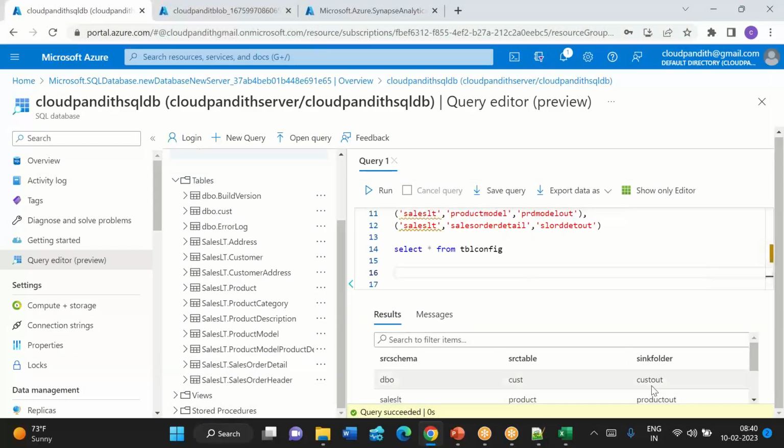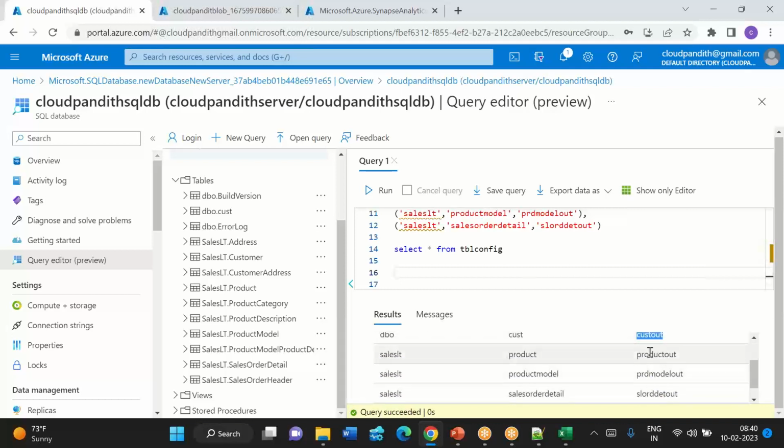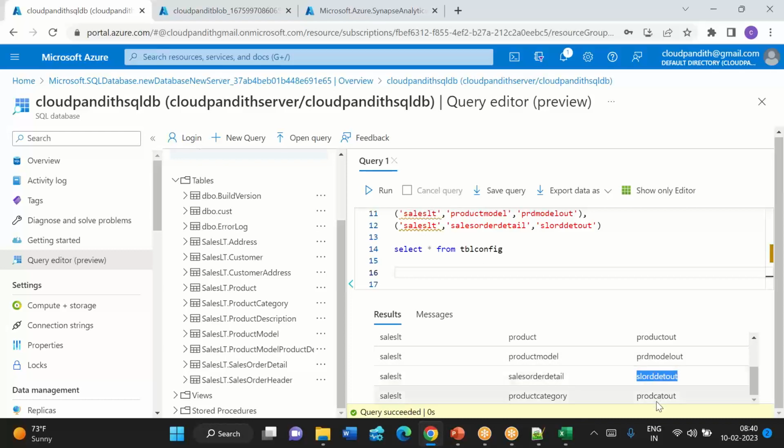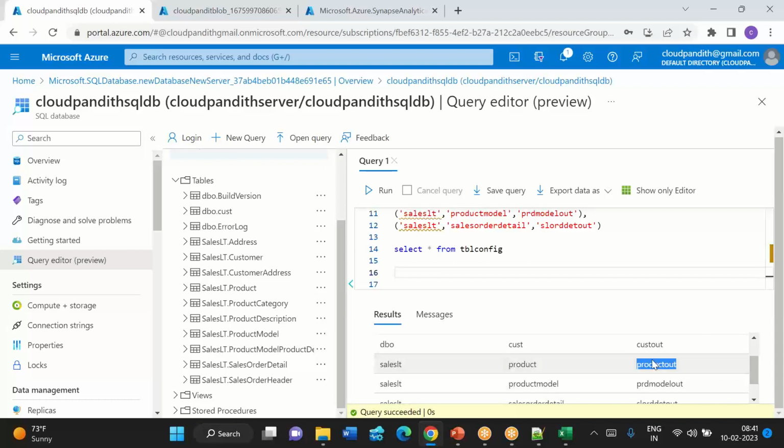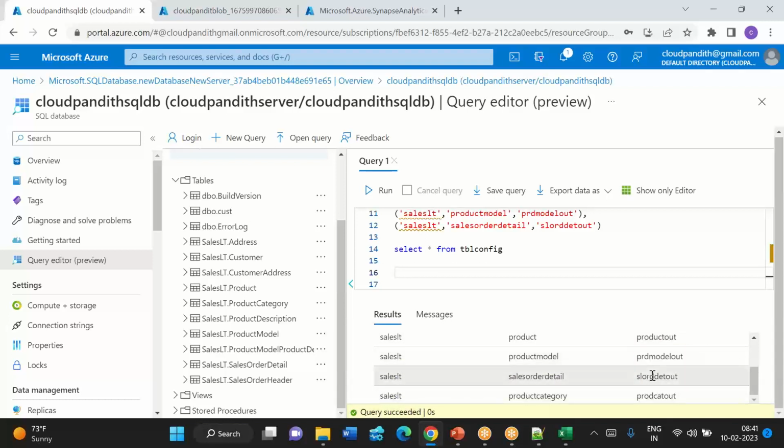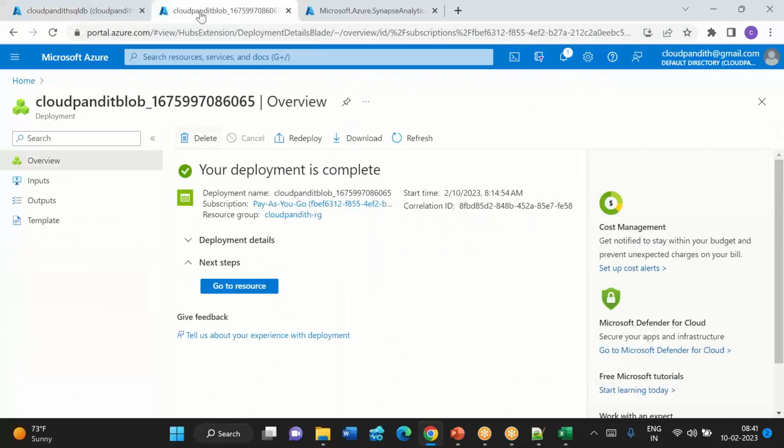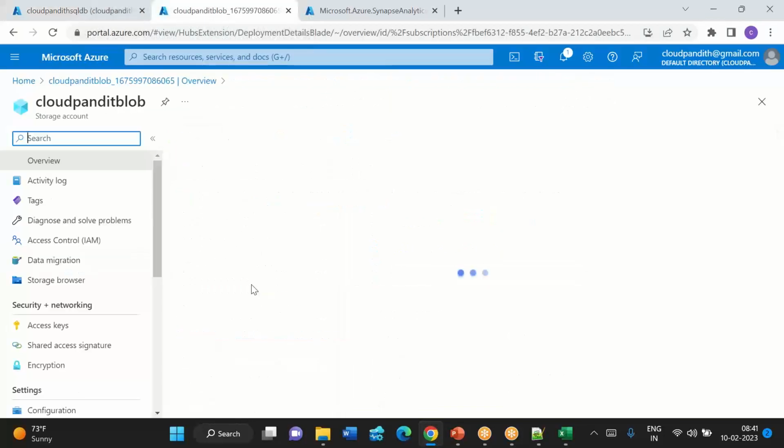Now these folders will be created where? In the output blob. Yes, we created our target as blob storage, so it will be created in the blob storage. Now my question is, do we need to create them or will the pipeline create them? The pipeline will automatically create them. Yes.